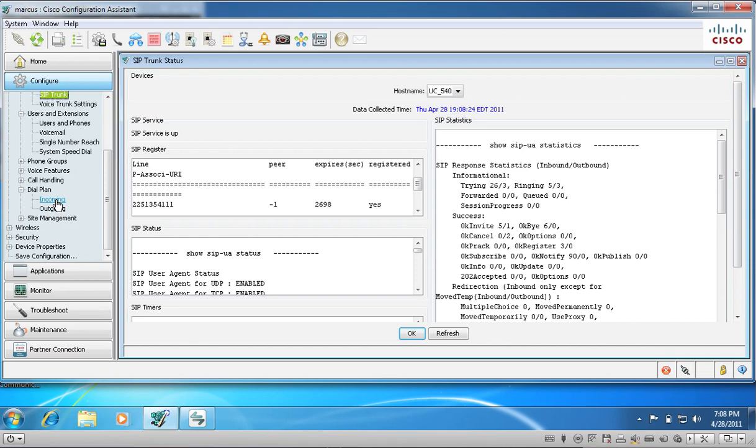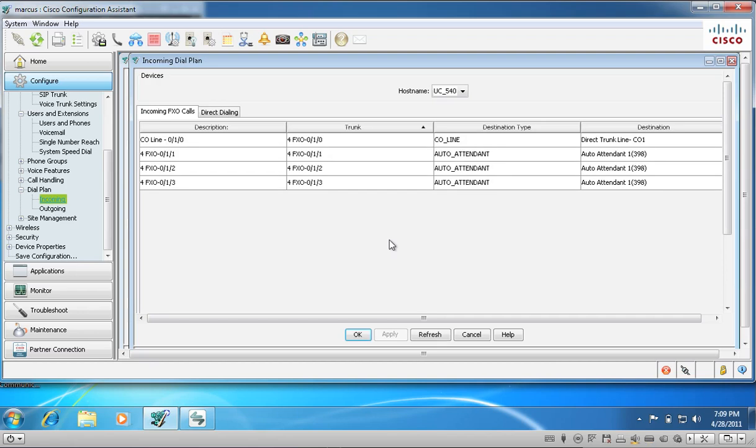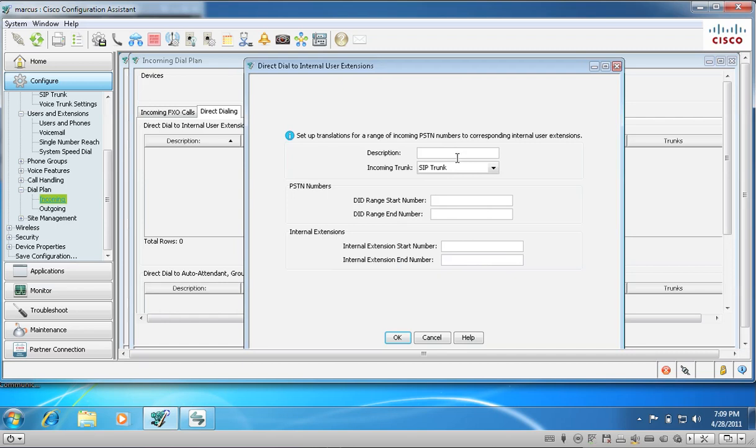You'll have to go into your incoming dial plan. Go to direct dialing, hit add. For my description, I'll just put less.net. For my DID start range, I'll just put my number here. The end range, I'll put the same number.